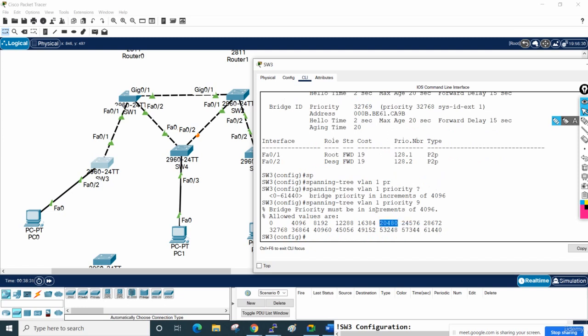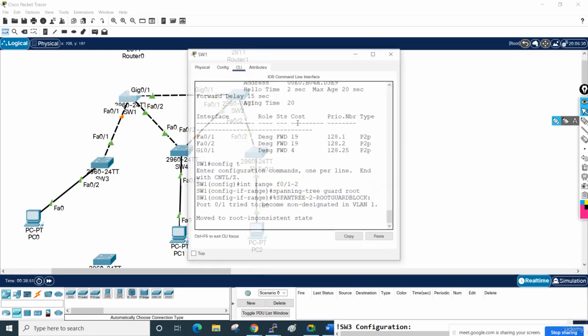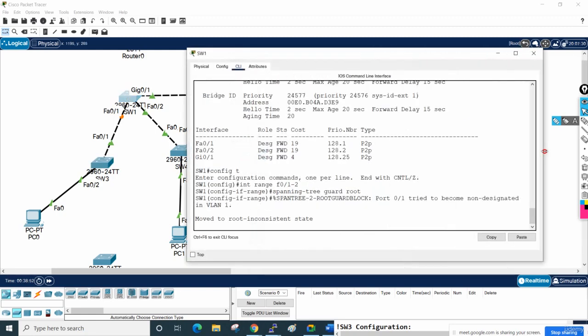So what the guy will do is write the command spanning-tree VLAN 1 priority, put this number here, and send it. Then the BPDU will go, and if you see this port, we will have the error here. This port is blocked. The guy will block this port also. Now we can go here and see what error we are getting.